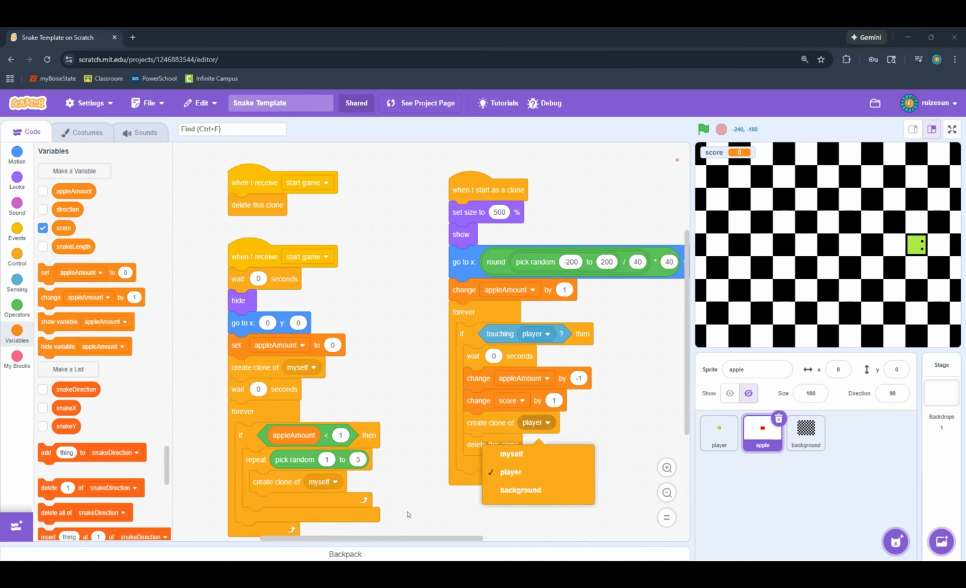Oh, okay. Wait, let's see if it works. Oh, wonderful. So yeah, that was the problem. Instead of adding length to the player, you were just creating another apple every time the apple touches the player, or the player eats an apple. So yeah, there you go. Okay, awesome.